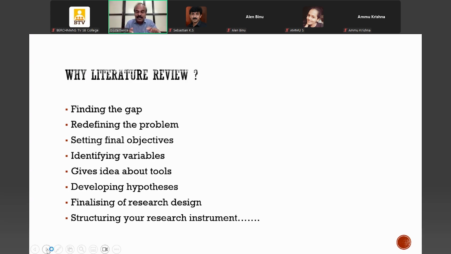That is why I put it as redefining your problem, because you have an initial definition or an initial title with you. But after the extensive literature review, you will be in a position to redefine your research problem. So the literature review will help you to find the exact gap, and after finding the exact gap, you will be in a position to redefine your problem.